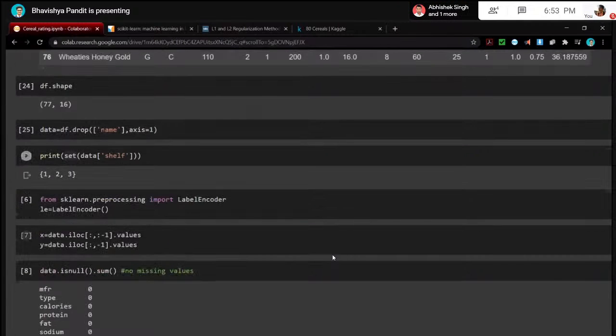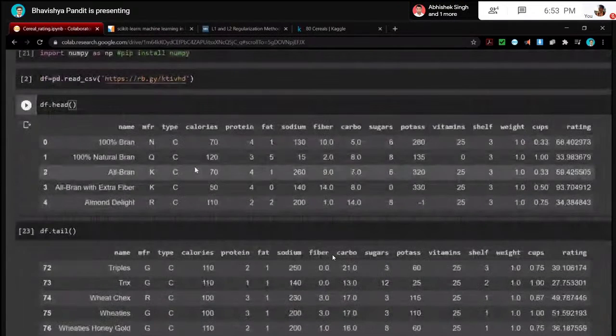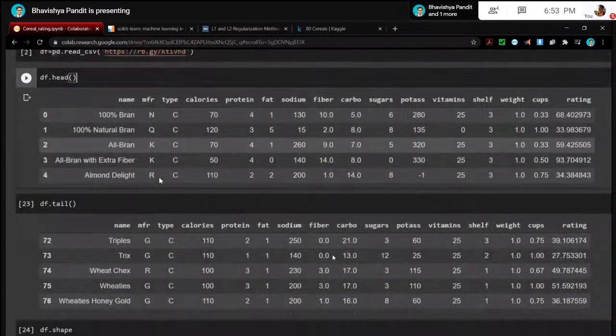What I've done over here is that I know the first two columns of mine. When I removed this name, initially this was index 0. If I'm talking about columns, this was index 0, this was 1, this was 2.